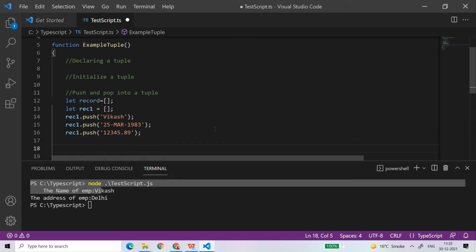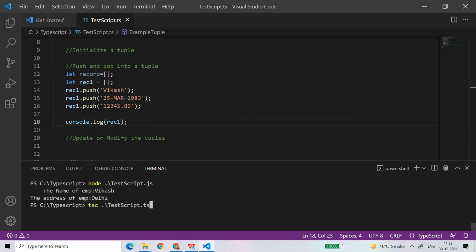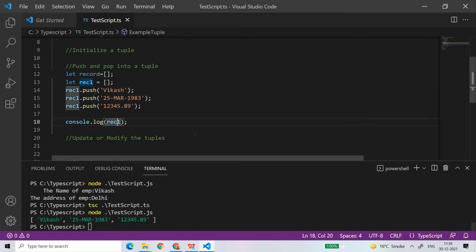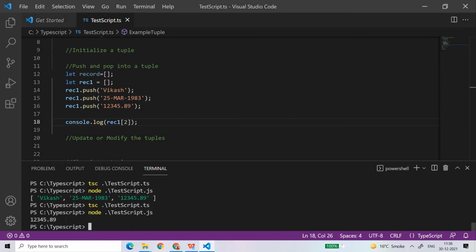If I have to print it, then console.log, you can put it like rec1. Let me just print it and see what it comes out to be. Okay, you can see the entire first tuple has been printed. And if you have to print the second element, which is the salary, then it will print the salary, similar to the previous one that we discussed. So it has printed the salary here.